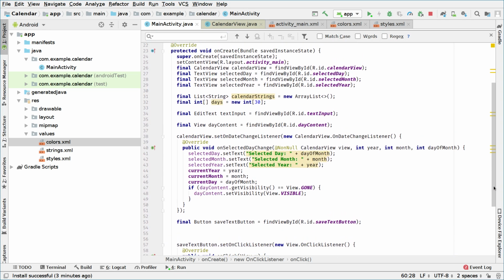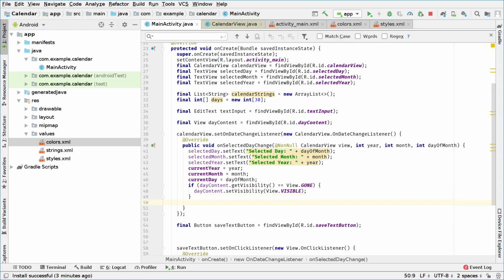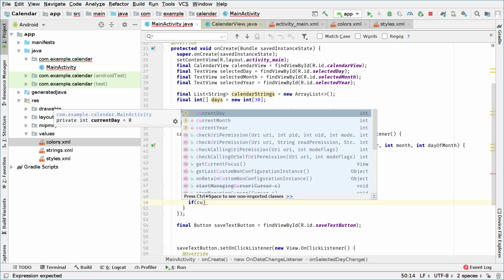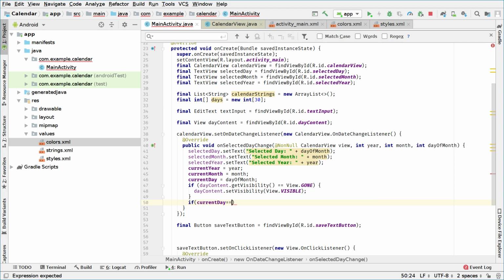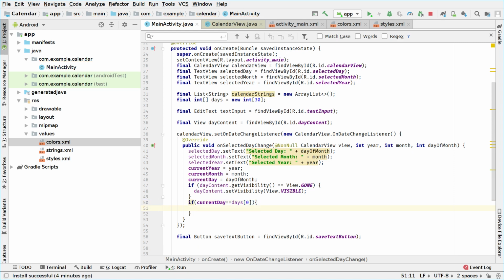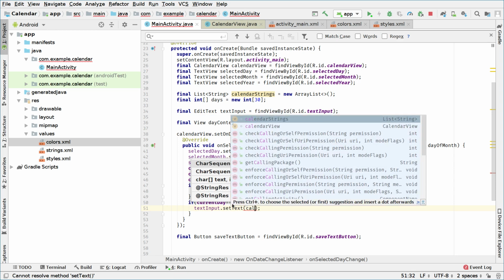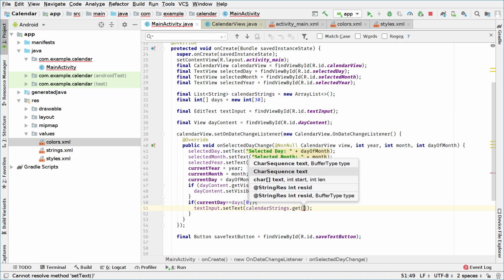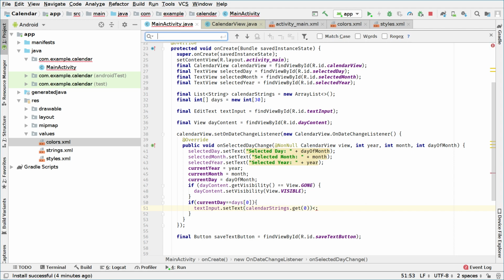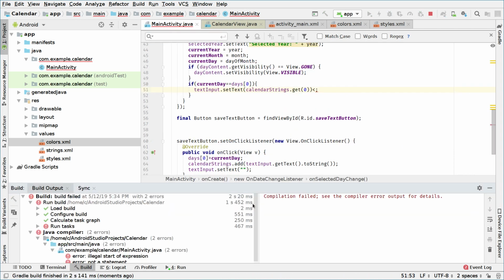Now inside the onSelectedDayChange, what we're going to do is check if current day equals days at 0. If current day equals days at 0, we're going to say textInput.setText, and we will say calendarStrings.get 0 in this case. So what will happen if we run this? Let's check. I had a typo here, so let's try to run it now.